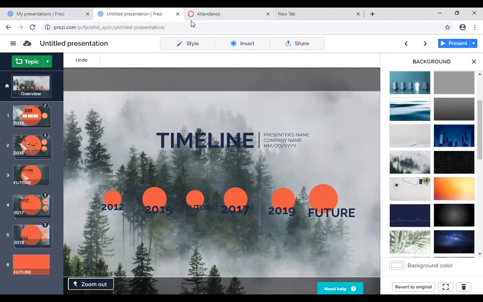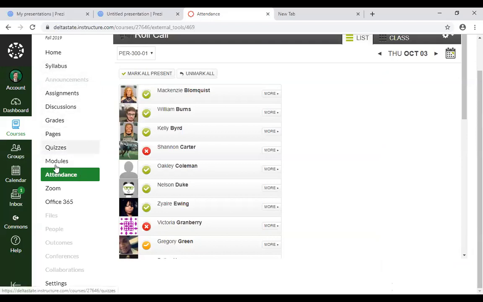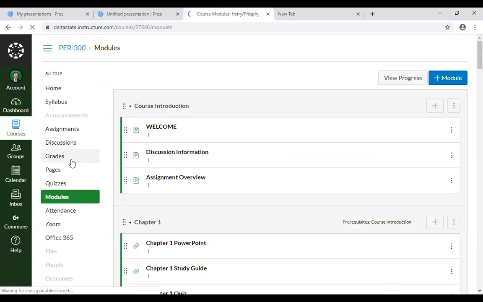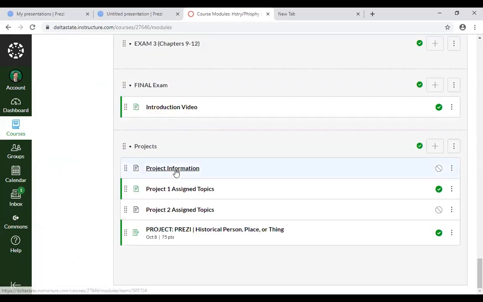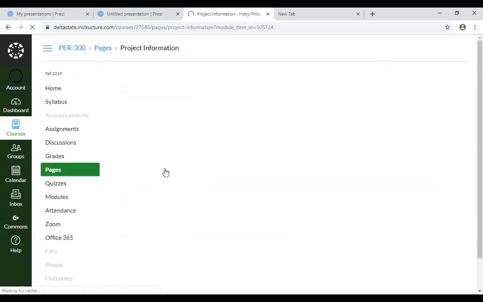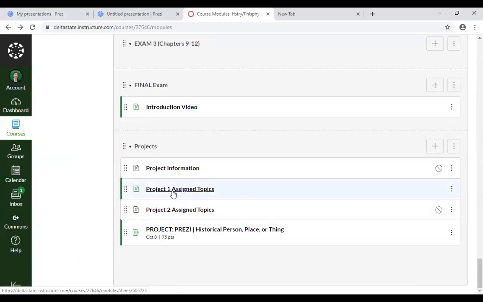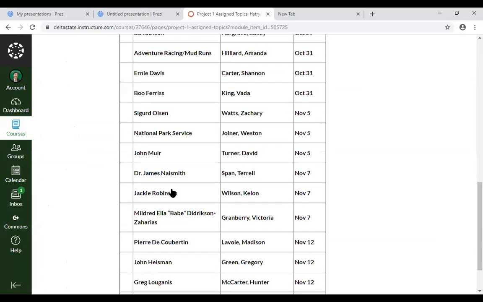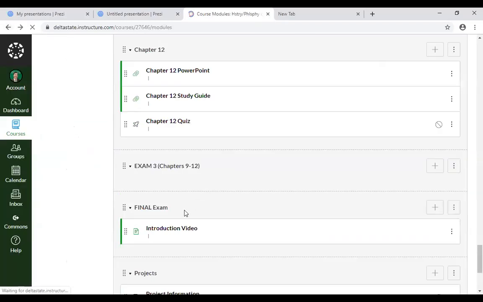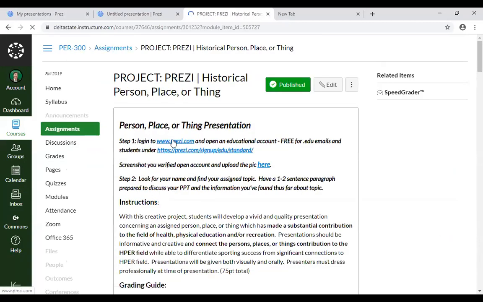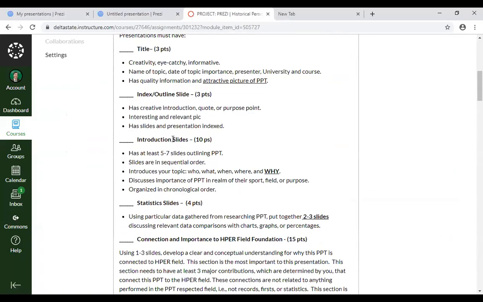So when we go back to the modules, I asked each one of you to make sure that you had your project information up in front of you. This one had the rubric, which is right here. So the first thing is your title page, the big picture. Does it have a creative, eye-catching, informative title? Is the name of the topic there? The date of your presentation, the presenter, the university, Delta State, and your course, PER 300.